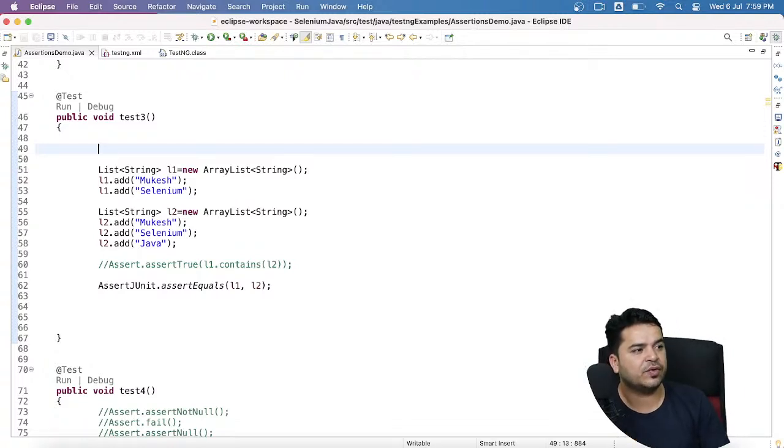Mahesh says, suppose I want to execute only 2 test cases in that XML. You can use include and exclude.